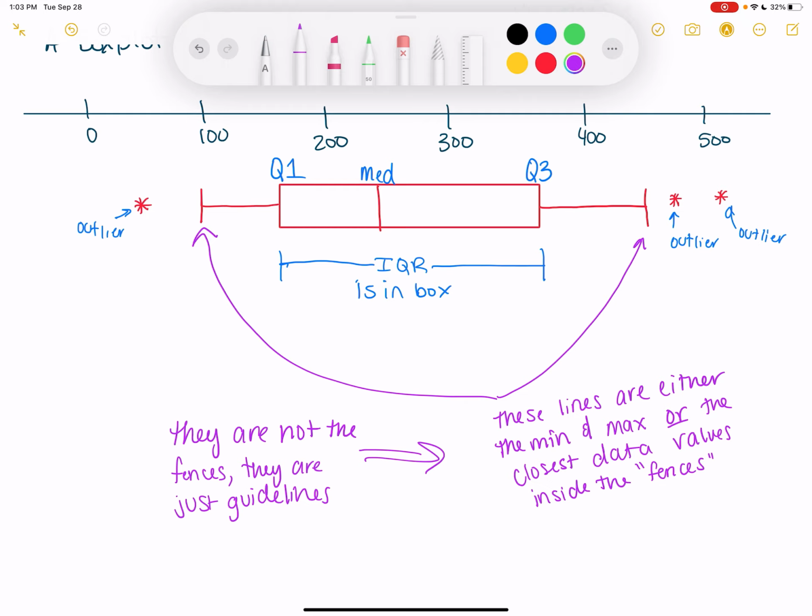If you're given a list of data, you pick the value closest to, but inside the fences. Okay? Does that make sense? If it doesn't quite, it will once you see examples. Okay?